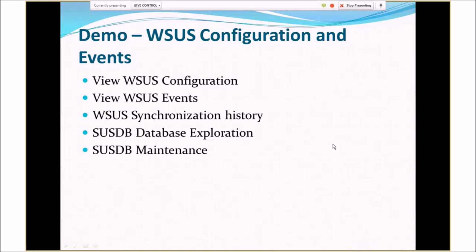All right. So we'll be looking at the SUSDB database for WSUS, as well as using a script to actually perform maintenance on the database to ensure we have it running as smoothly as possible.